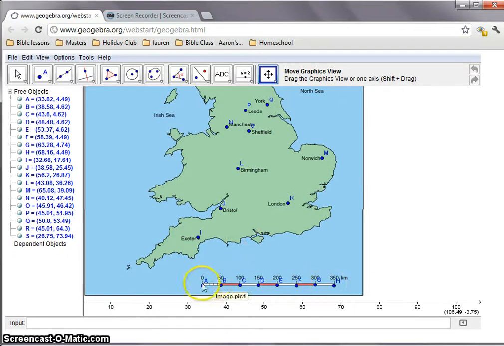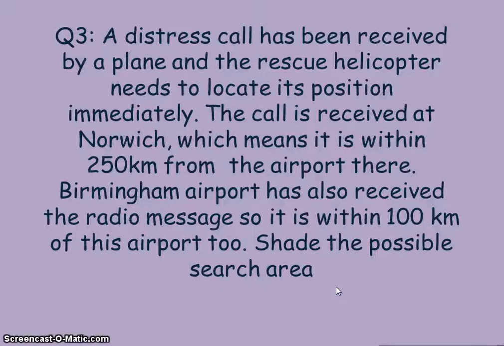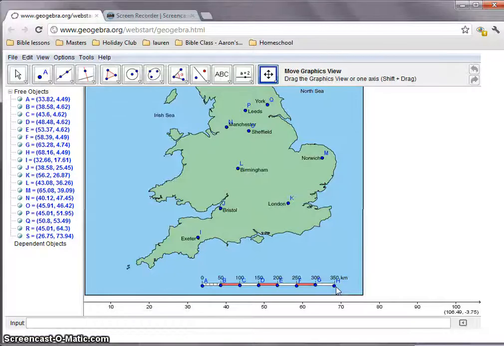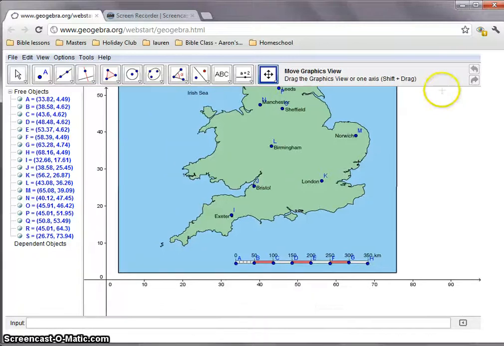And what I've done is I've placed nodes on each of the key measurement points so that we can measure those distances. So let's just look back at our question for a moment. It says that a call is received at Norwich, which means it is within 250 kilometres from the airport there. So let's deal with that first part, 250 kilometres from Norwich. So that is a loci of a circle.